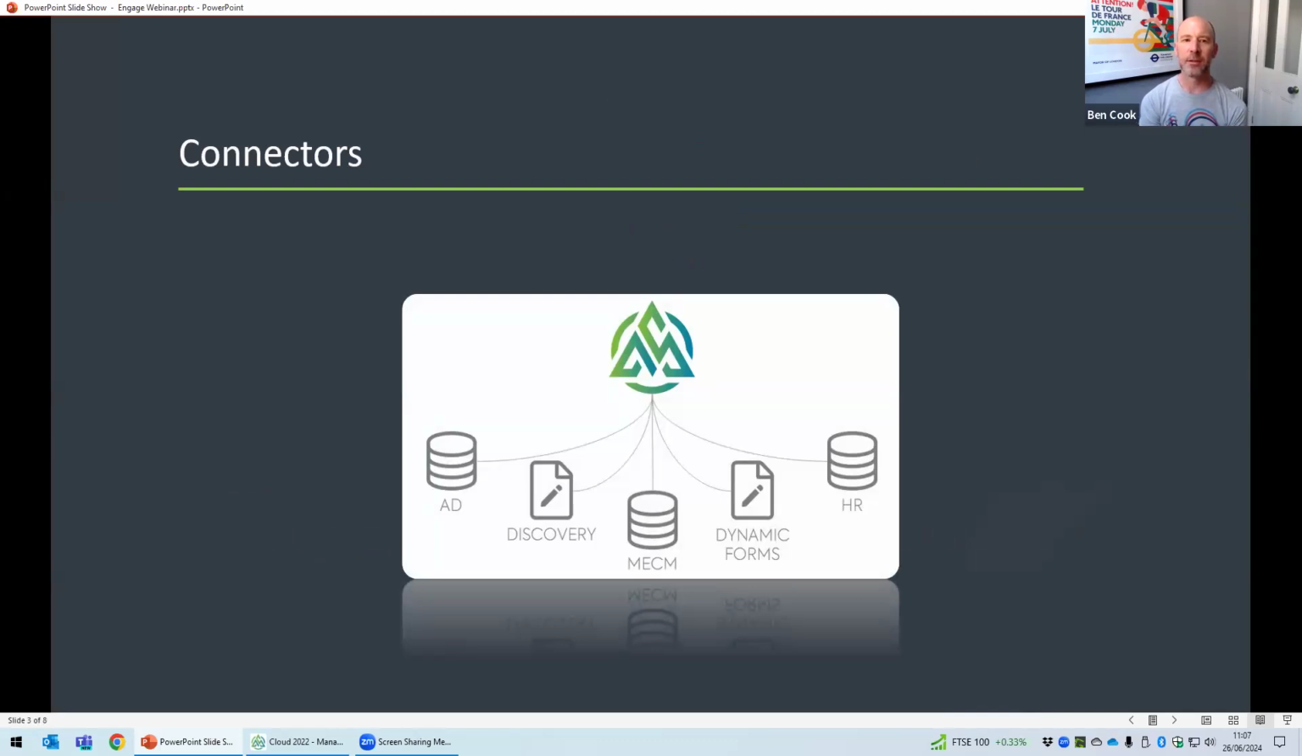So we have connectors that pull data out of systems like Azure and Intune and Active Directory and MECM. And there are other systems we can connect to with the full product, but for the Engage assessment, it's limited to those four. As Mark said, we anonymize that data and we put that into the cloud. And that enables us to do lots of different things.